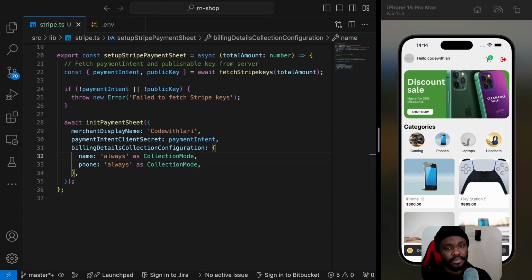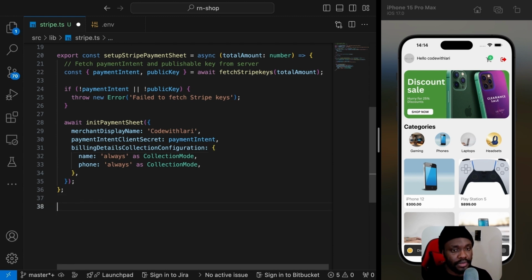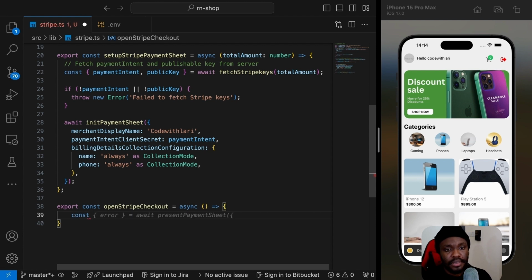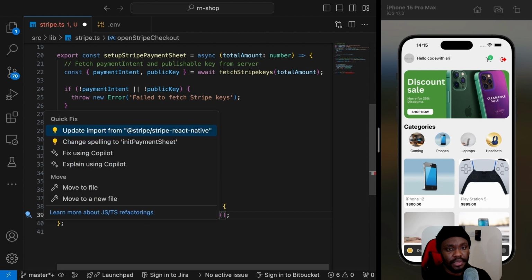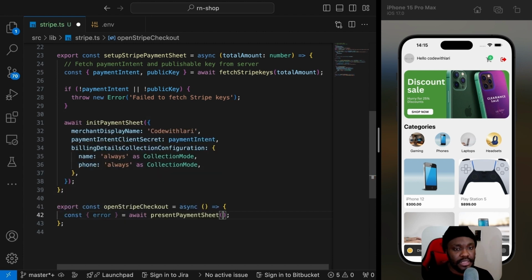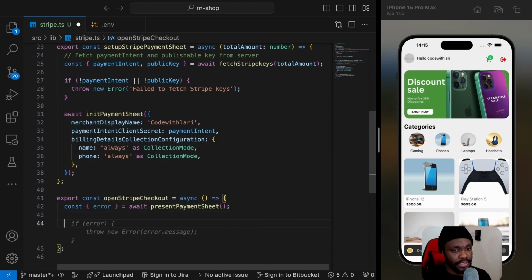So the next step, the second step, is where we are going to open the payment form. So let's also have a function, export const openStripeCheckout here. And this is now going to say const error is equal to presentPaymentSheet. So I'll bring this in, but I won't pass any object of configuration here. And also this should be imported from Stripe. Now this is going to give us this error if we don't initPaymentSheet. Okay, that's when we are going to see this error here.